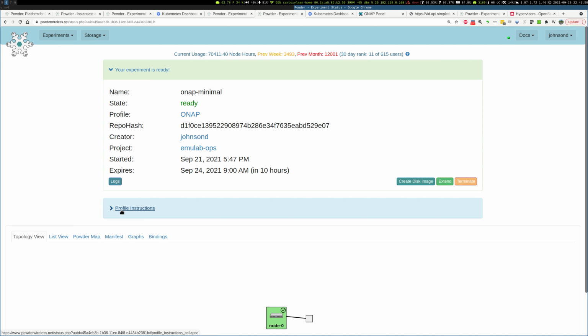ONAP is a larger collection of microservices, and in this particular case, I deployed it with a quote, minimal set of microservices that are sufficient to allow me to instantiate VNFs inside of an OpenStack, use the software-defined network controller, and deploy service models from the SDC component. Again, this is a single node experiment because I've carefully curated the set of microservices so that it fits on a single Kubernetes master and worker node combined.